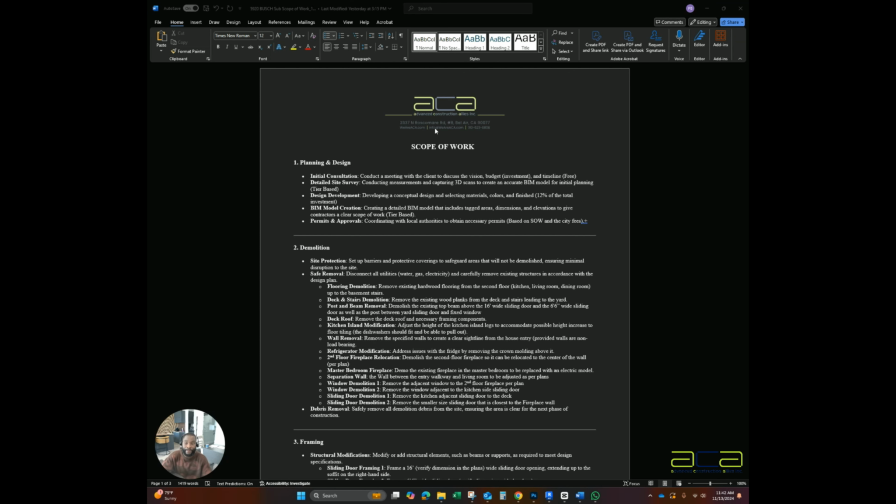So the first of that being planning and design, and that consists of the initial consultation, the site survey, which is really just the scan, all those different types of things, acquiring the details for your project, design development, BIM model creation, and the permits and approvals.